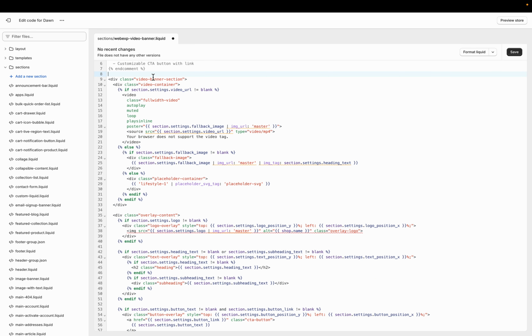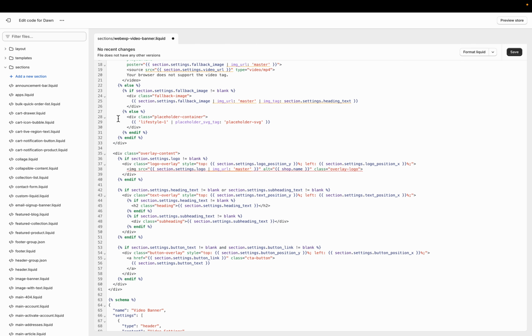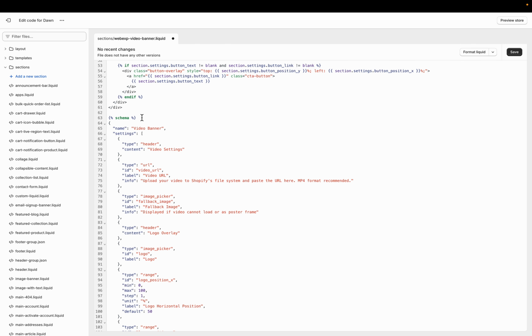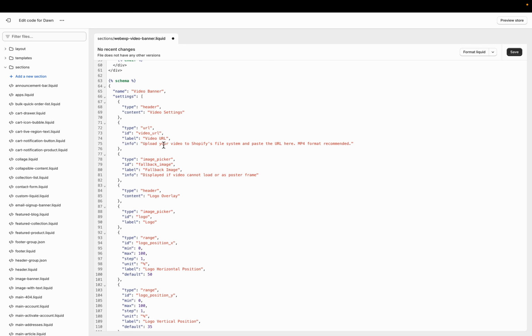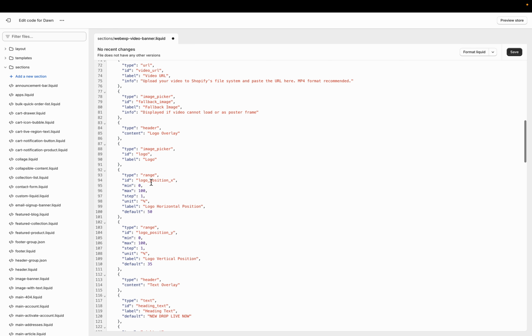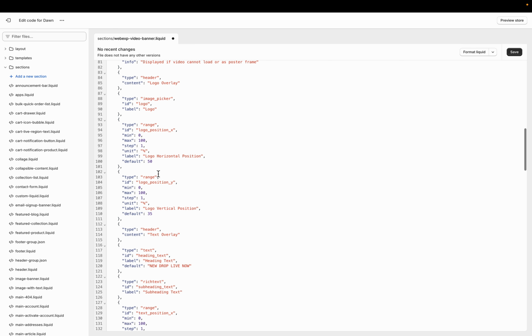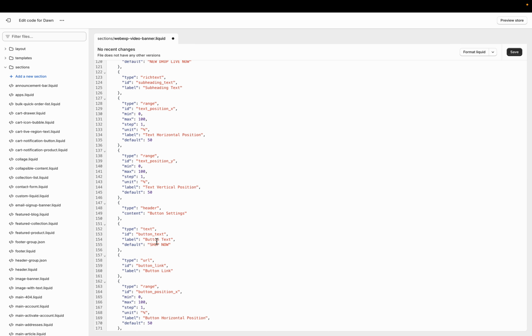If you scroll down, you're going to see there's going to be HTML code with liquid code, and this code makes up the structure of your video banner. You'll see some schema, and what schema code does is make controls inside the theme customizer in order to edit this video banner, such as the logo, text, button, and then also obviously the video. So if you look at this code, you can see just based off the text, it gave us a video URL input, also a logo overlay, an image picker for the logo, text overlay, and then a button overlay.